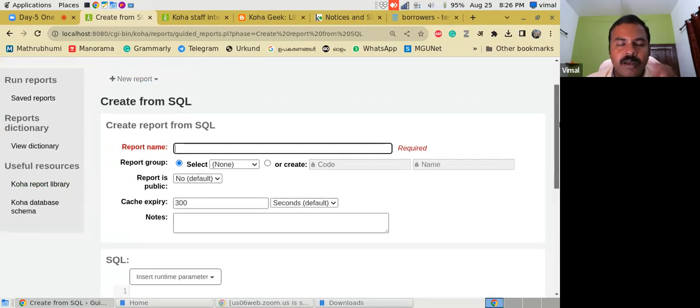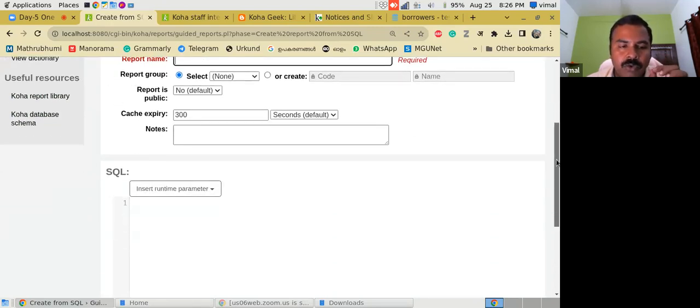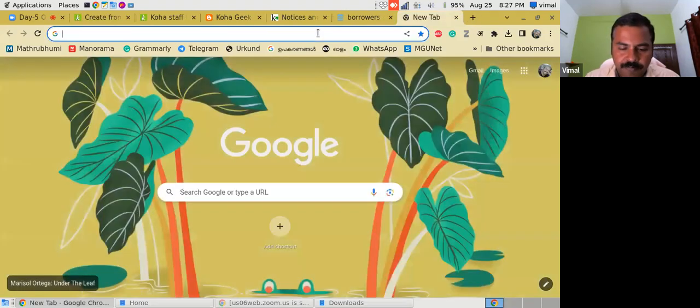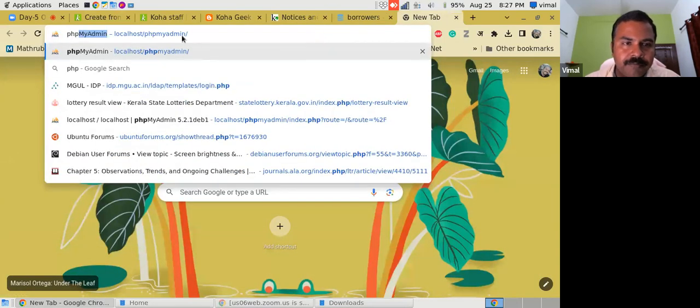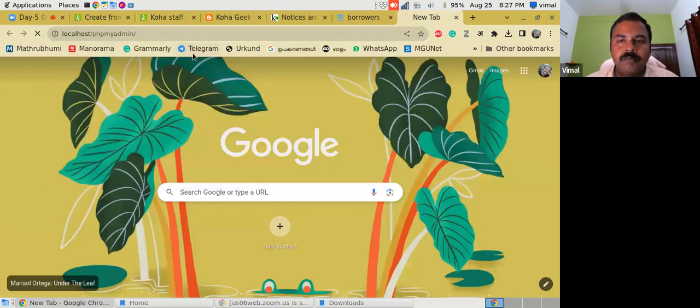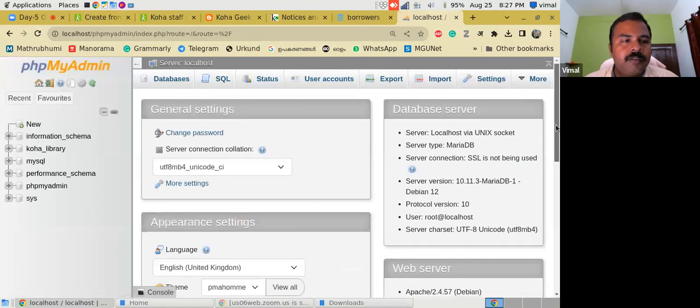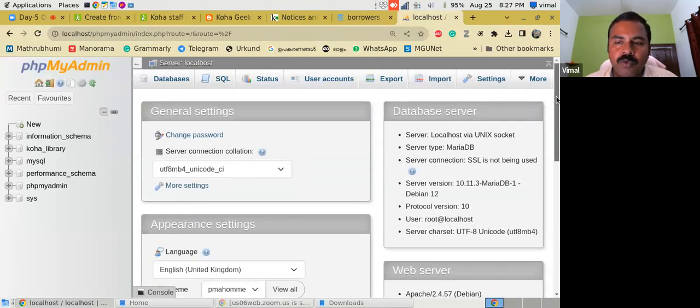For example, we want to create a report. We have to generate an SQL query to generate the report. SQL query means it's a language which communicates with the database, collects the details, and displays them for us. I will show you an example. phpMyAdmin. This is phpMyAdmin. It's a GUI, graphical user interface for MariaDB and MySQL.